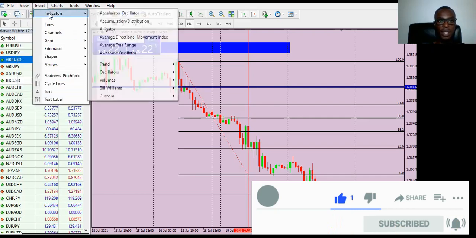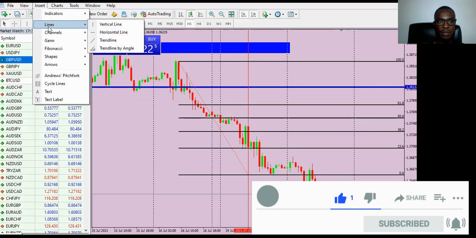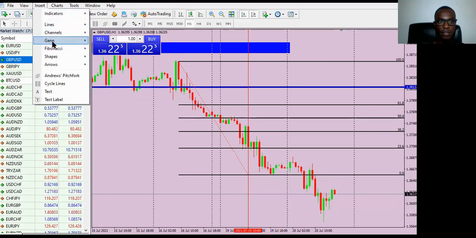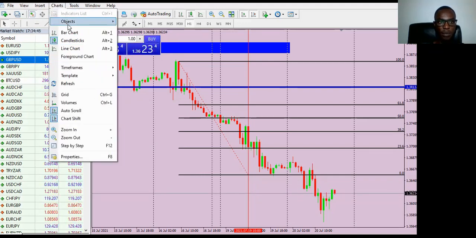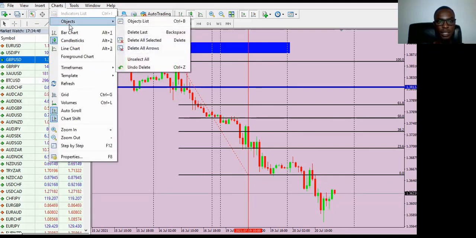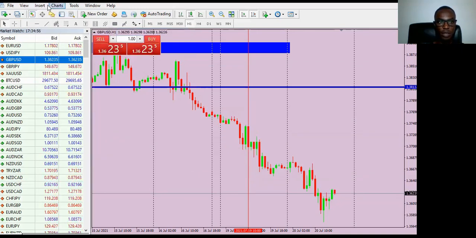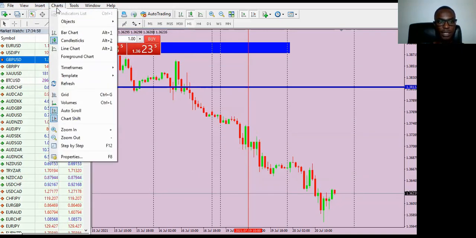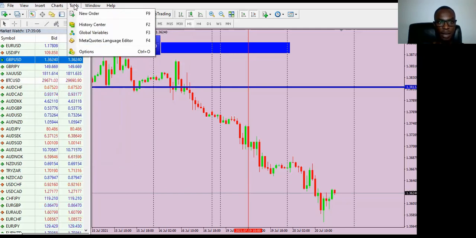Then in insert, we have indicators, we have different kinds of lines here, we have channels, we have Gann. All those things are tools that we use in the MetaTrader 4. And we have objects, the things that I've drawn. I can just click on delete last, then it will delete the last object that I've drawn. Okay, then we have, that's at the charts area. We have refresh, we have template, we have time frames, we have zoom in, zoom out. All those things are at chart. We have tools, how to place an order and all that, they are in tools.